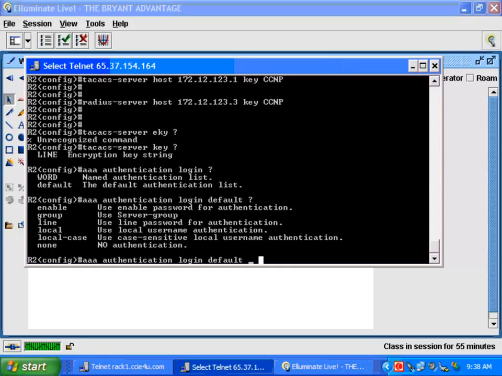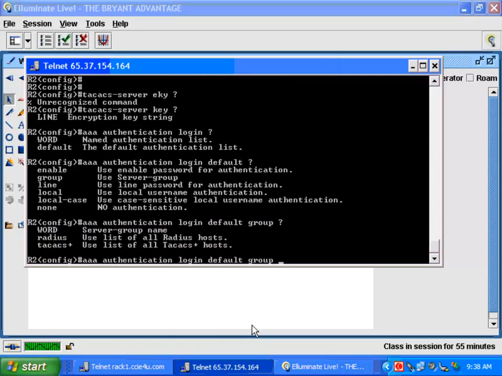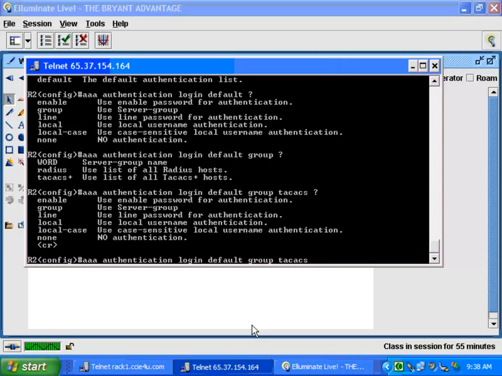We want to use the TACACS server first. But notice that there is no option here for TACACS yet. It's a little tricky. You need to put the word group in, and then the RADIUS and TACACS hosts are going to show up, the configuration for that. So we're going to put TACACS first. Now I already said this, I believe, once, but notice that we can keep configuring other methods. The enable password is still here, the line password, the local password, and an interesting option there at the end, no authentication. Why would I go to all this trouble and then type none? We'll talk about that in a moment.